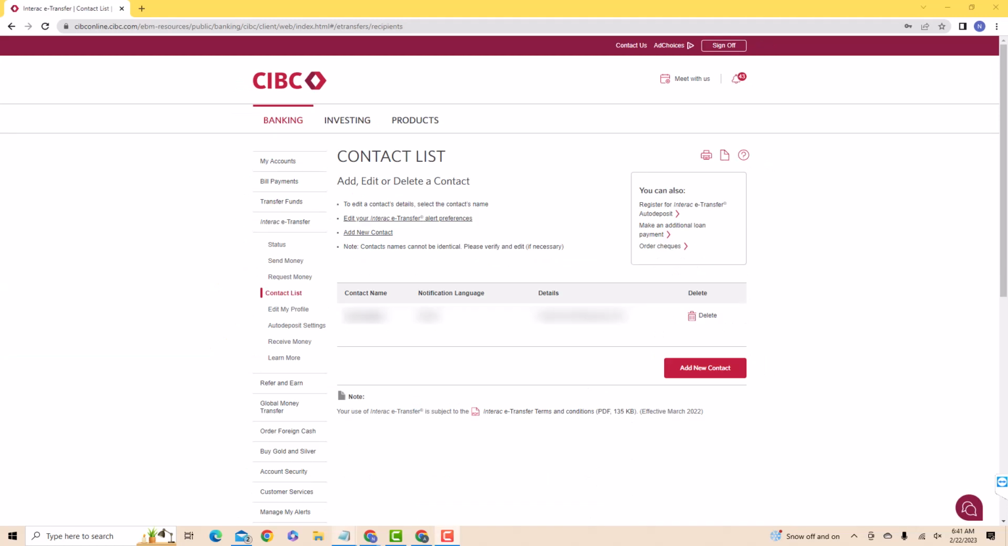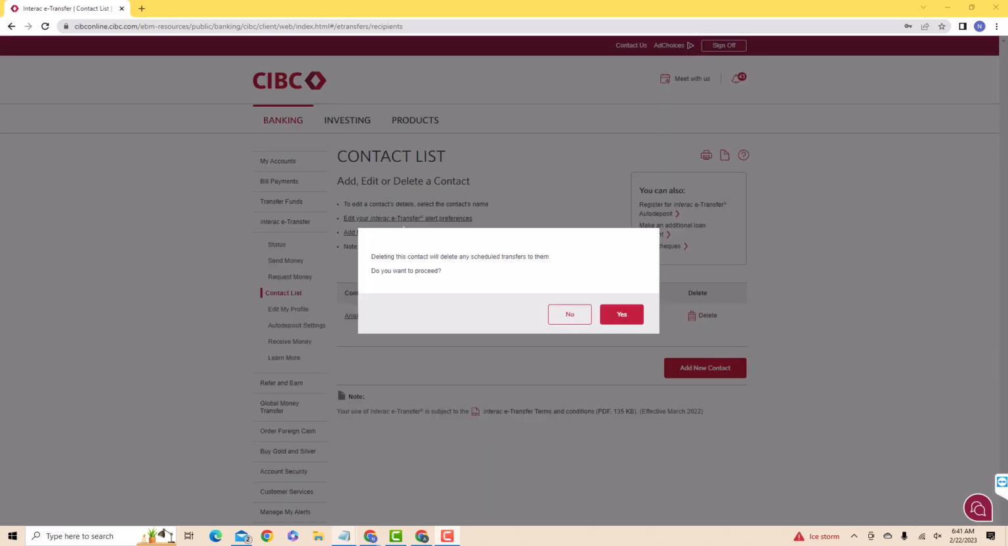Here you will see a list of your contacts. Then you will see a delete icon. Click on the delete icon beside the contact you wish to remove. Then a pop-up message will appear stating what will happen if you delete this contact. To proceed, click on Yes. That's how you remove an Interac e-transfer contact from CIBC.